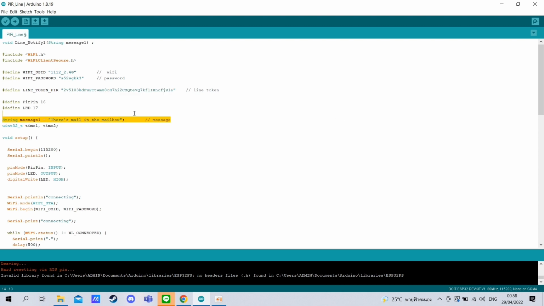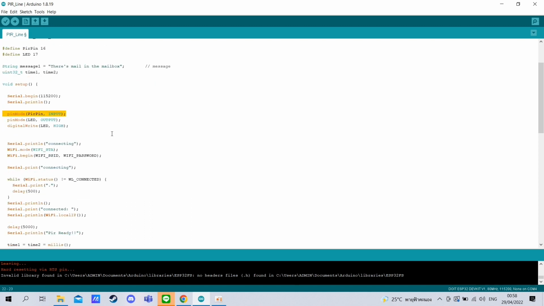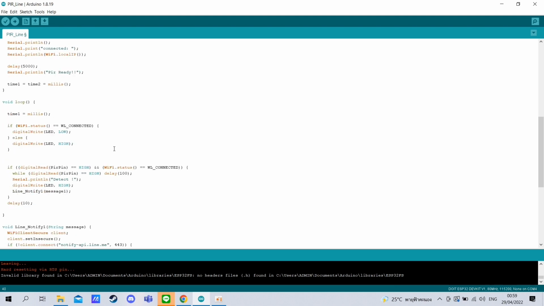Then I'm going to identify the message I want to see in LINE Notify. I also define the pin of the IR sensor and the LED, and also in void setup, I'm going to set the pin mode of the IR sensor and the output. And next, this is the code to check whether it is connecting to the Wi-Fi or not.